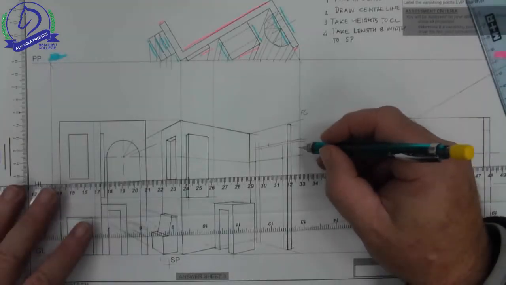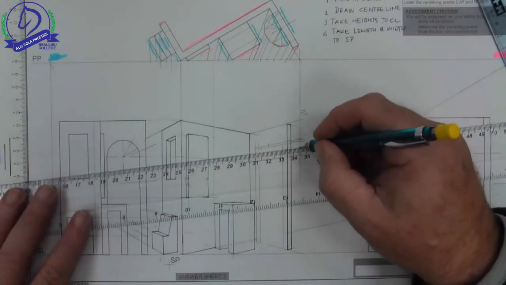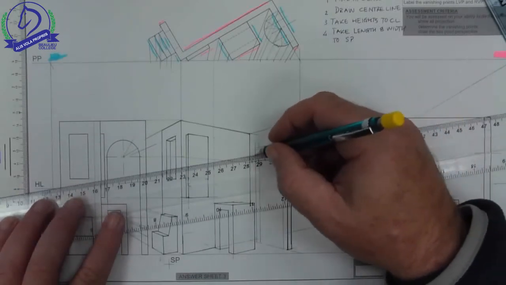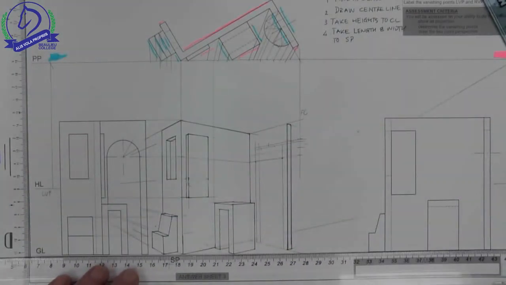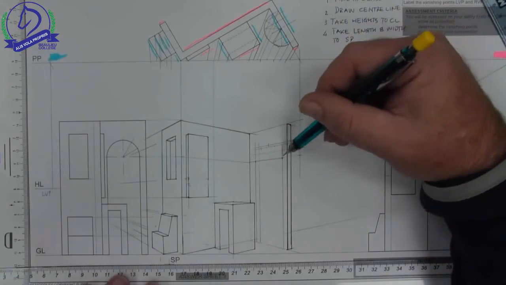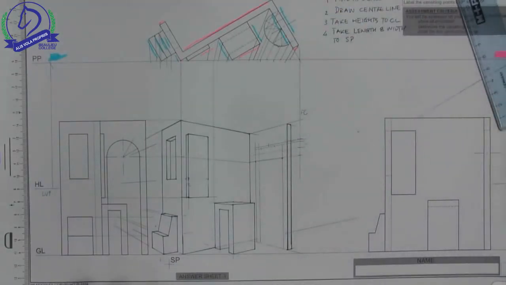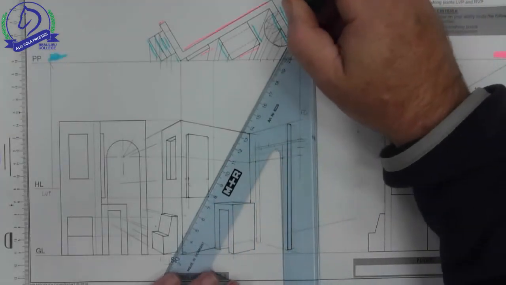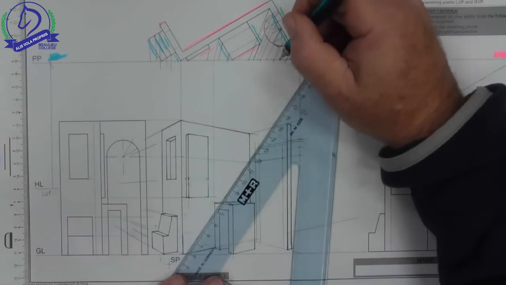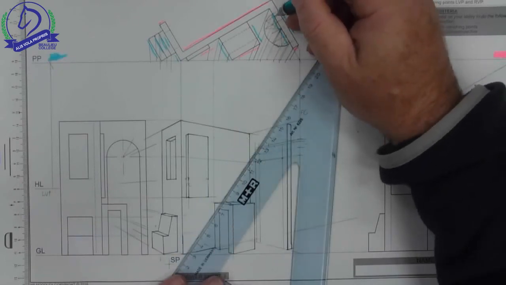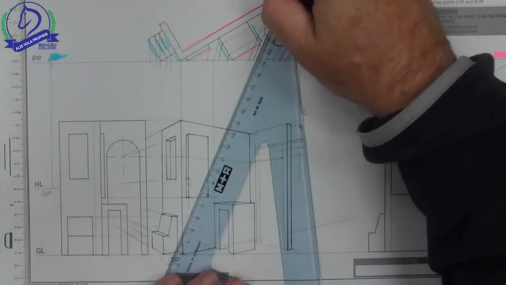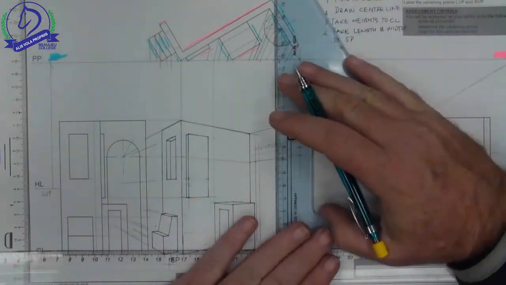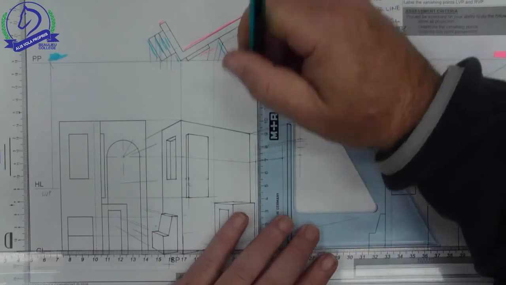Same process again. Project my height line across to my vanishing point. This point was closest to the edge, so now I'll take the marks on the wall closest to the edge of my wall, project that down to my stationary point. Same on the other side, project it to my stationary point. Where it hits, I'm going to draw the vertical line to intersect my lowest point here.